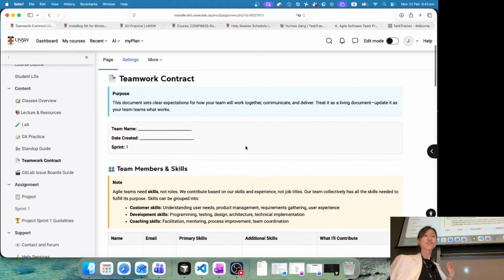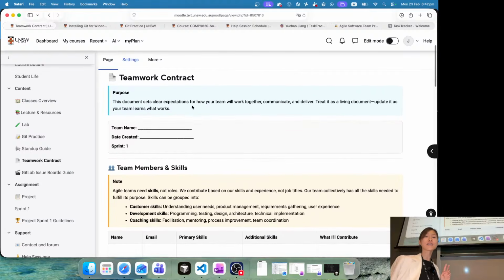Okay, so the purpose of this document is to set... can you see clearly from the back? Yep.